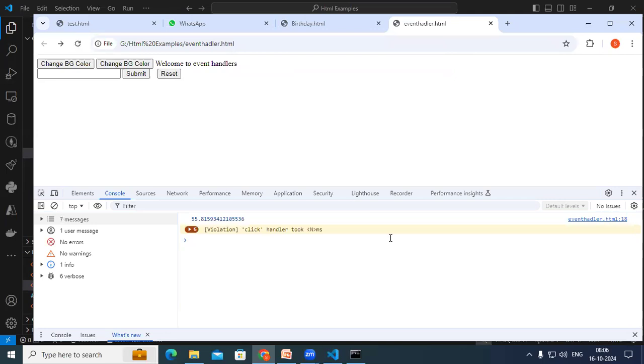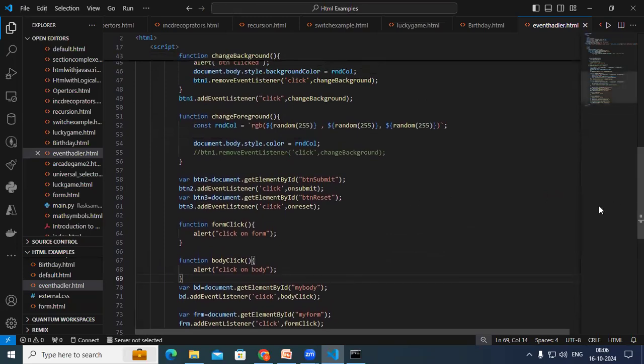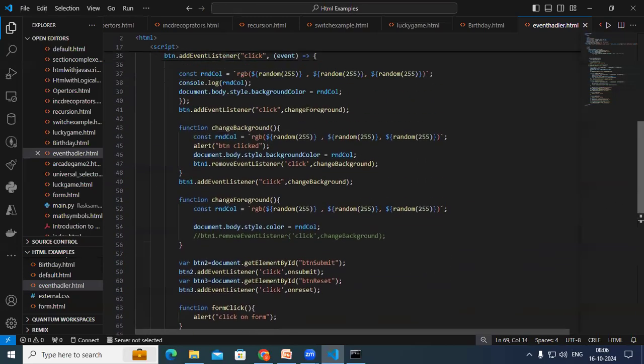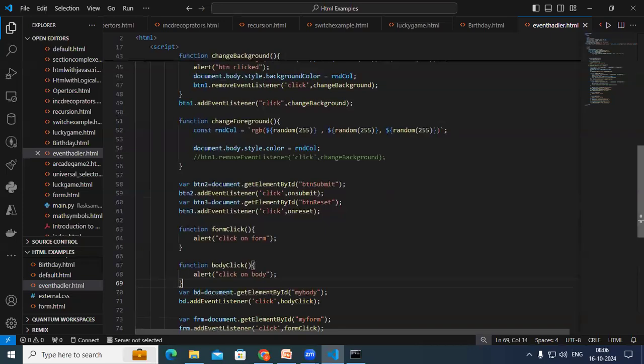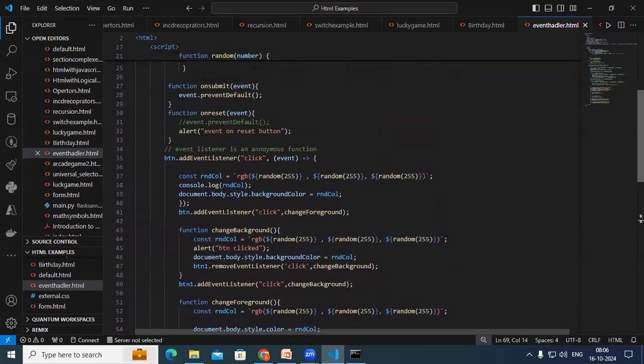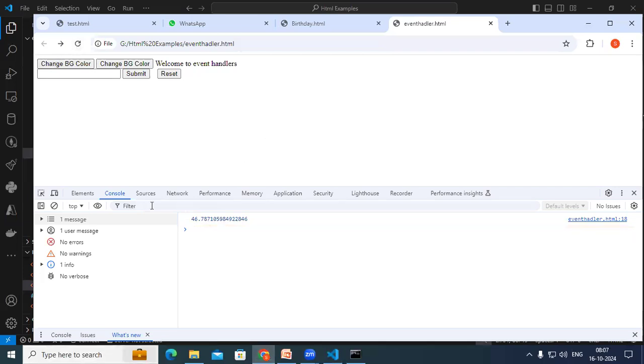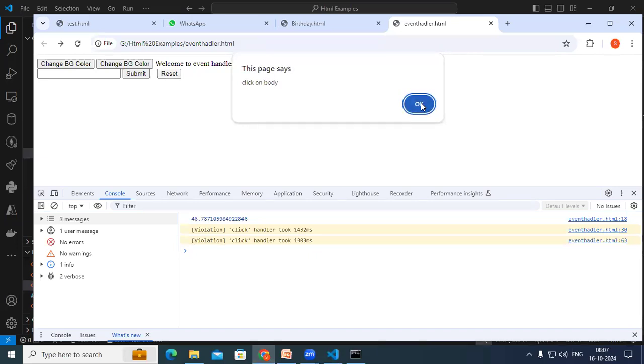How do we handle it? We go with preventDefault. Where exactly with the button event do we need to do that? Where is the button event? BTN, we have it somewhere. We have change foreground, change background. So here, on reset, event.preventDefault. Now save this and try to run again. Now click on the reset. It says event on reset button, click on form, click on body.